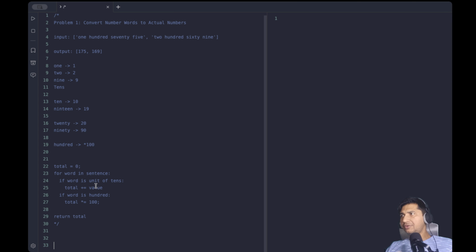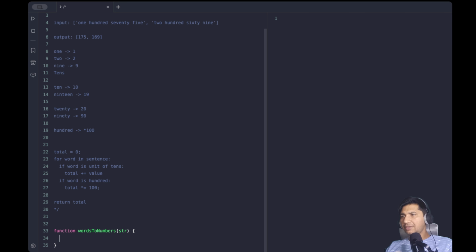So what we have to do, we start with our function name. Our function name is words to numbers. We're grabbing one string at a time, and this is coming from a loop. We'll show you where the loop starts, where we are running the loop. So first, let's target to convert this into a number.